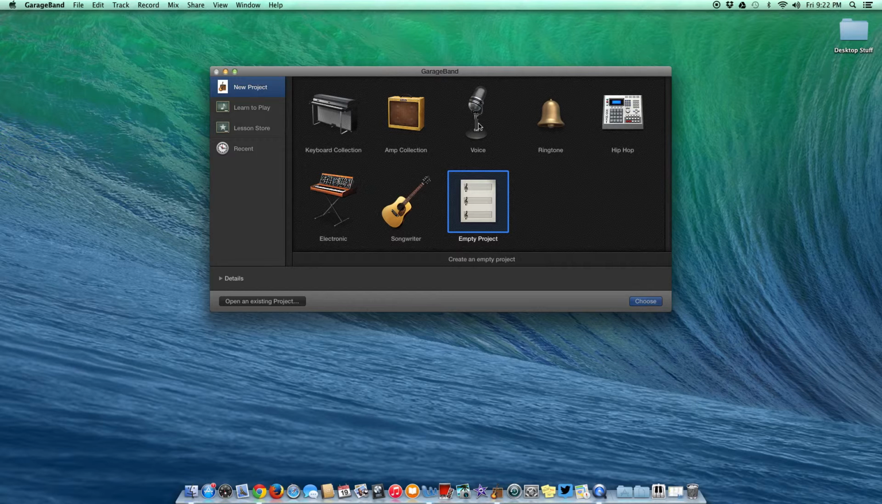maybe some sort of narration you're doing. Ringtone, if you're making your own ringtones for iPhones. Hip hop is if you're into making your own beats. Electronic, once again, is similar to keyboard. And then songwriter is something where if you are a singer-songwriter, you have your own guitar and you want to do vocals, that might be something that you're interested in.